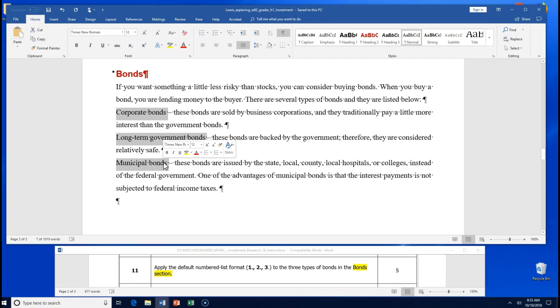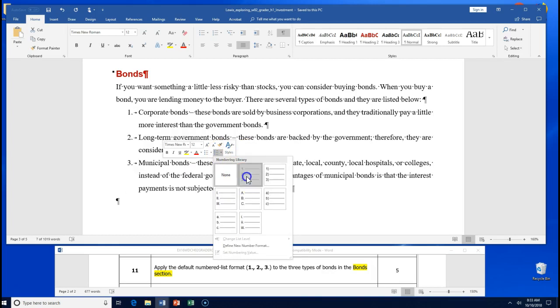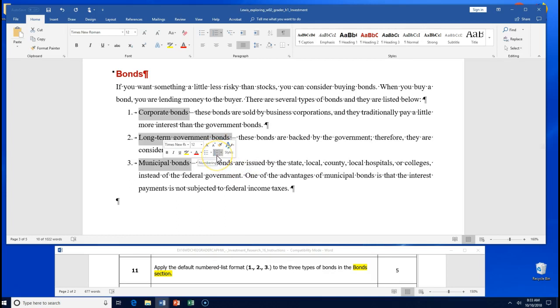Now look at our font dialog pop-up box. We can change these bullet forms to our numbered form right here just by clicking and picking number, or we could have just clicked right there, and it immediately gives the parts you highlighted their 1, 2, 3 bullet section. You can also come up in the Home tab, up in the Paragraph panel, and right up here, click the numbering bulleting form. I hope that was helpful for step 11.